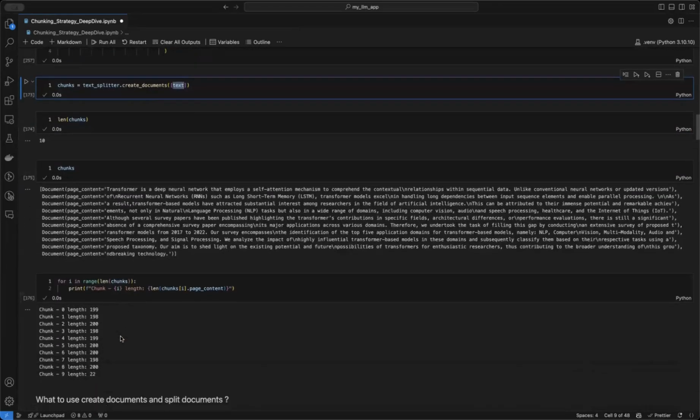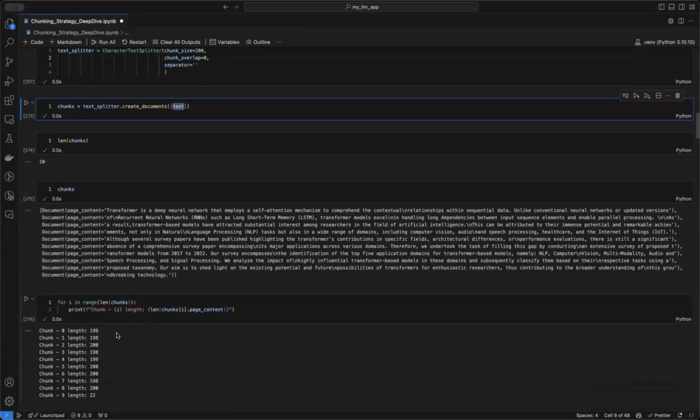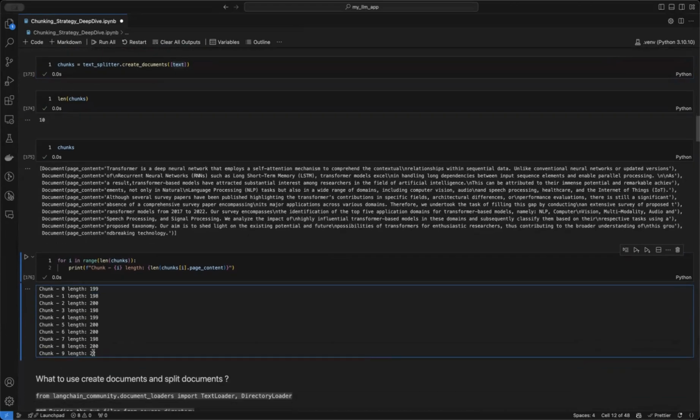After that, you can loop through each of these chunks and see the length of each of them. The first one is 199. Each of the chunks is less than or equal to 200, right? And the last chunk, which holds the remaining characters, shows that the length is 22.